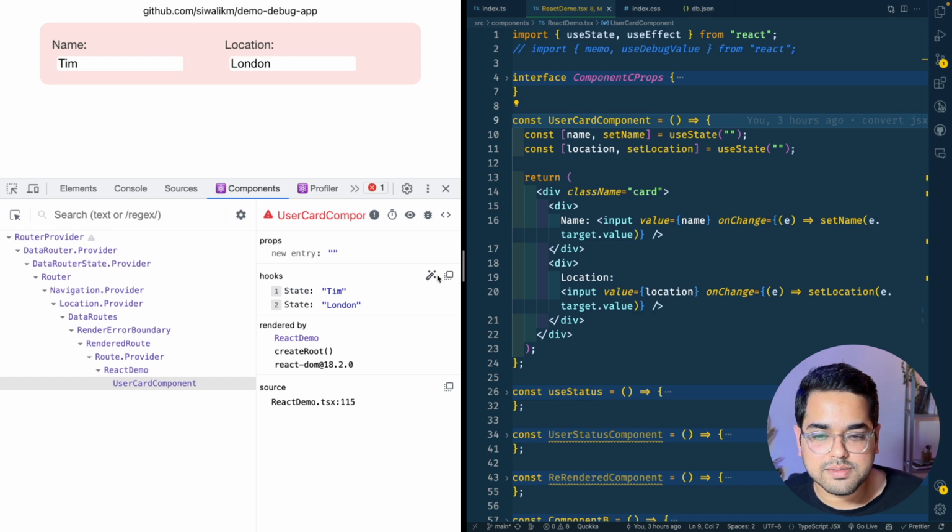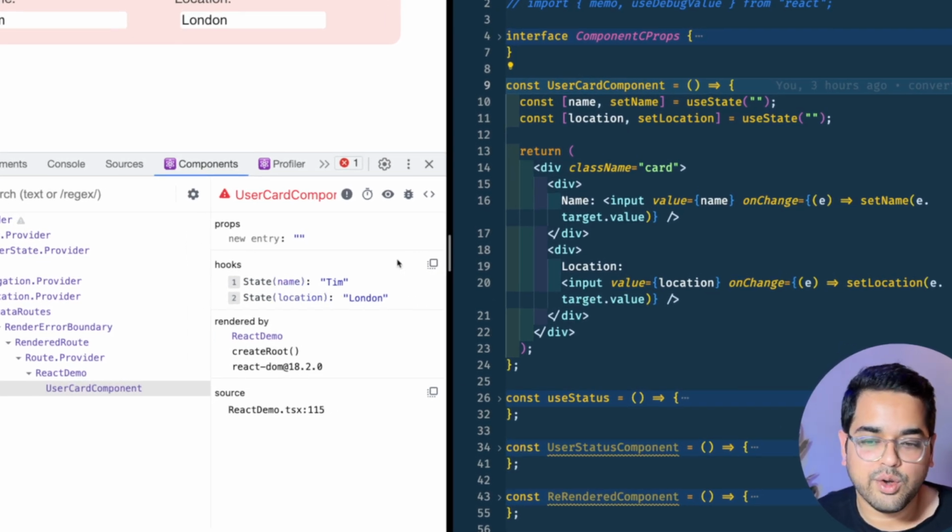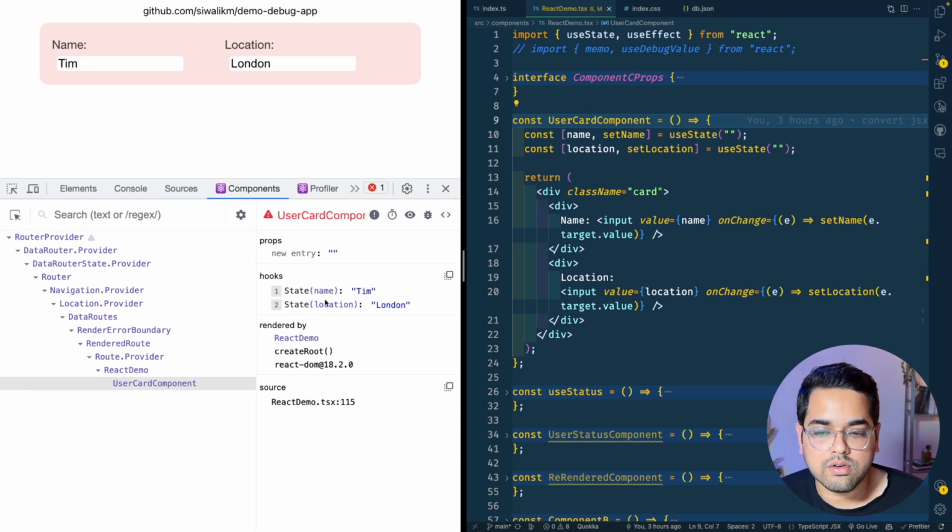But thankfully, with this magic wand tool, with just one click, you can instruct React to parse the hook and find out the variable name and show it here. So now it immediately is more verbose. We know which state hook is for what.